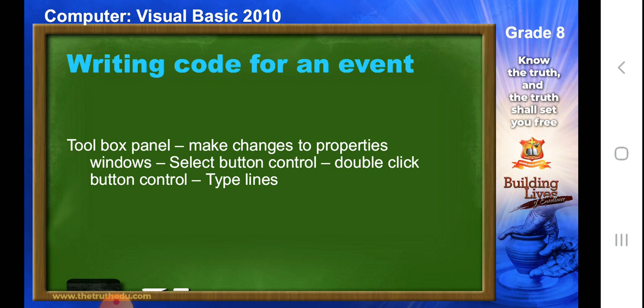Now, what are the steps for writing code for an event? In our book, they have given an example of typing a message, which is hello everyone. If you want to type it and execute it to see the outcome, this is how we will put the program. The first thing is we go to the toolbox, which is on the left-hand side, and add a button control to the form. Then we set the properties, which are the text and the back color. The text should be message, and the background color, whichever you want, you can select there.